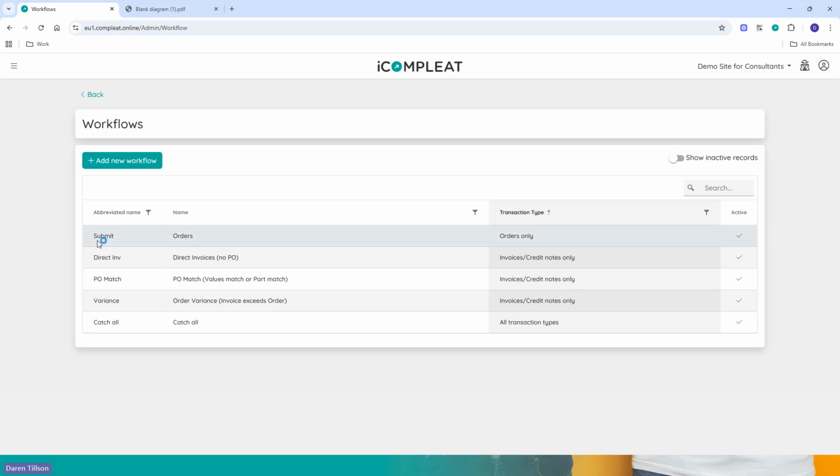It's showing the abbreviated name, which is the name that will appear on the button, and then orders, which is the name of the workflow itself. We then have a transaction type over on this right-hand side here. So this is telling me that I'll have a button called submit. It's going to be for orders, and it will only appear in the orders module.